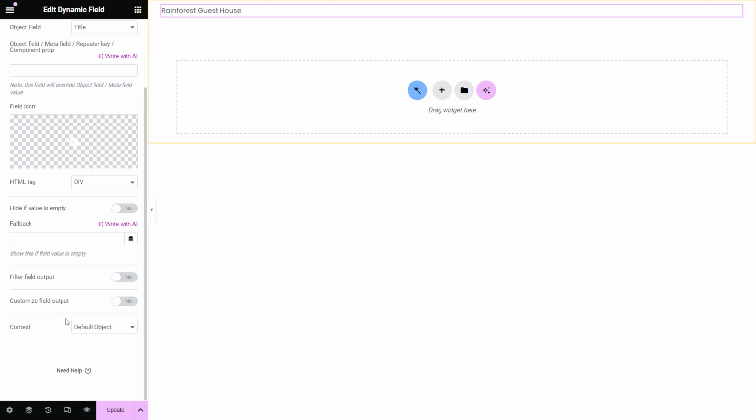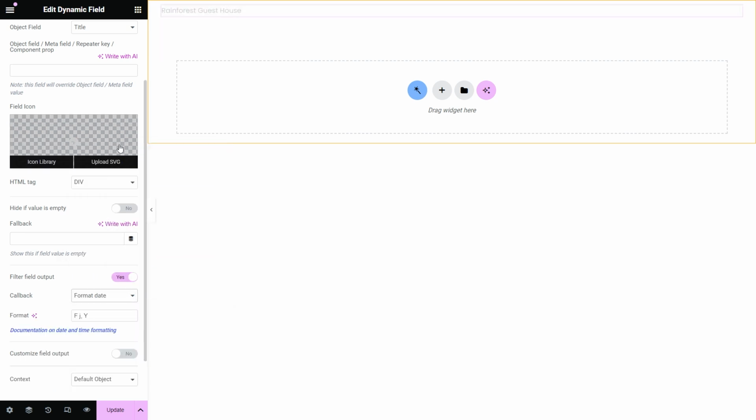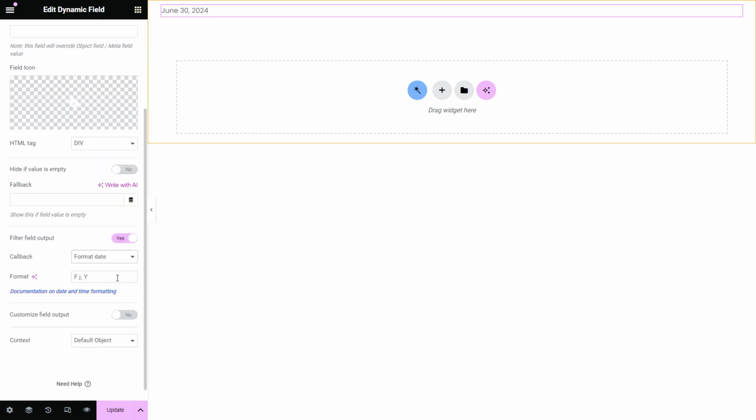Now I will get back to the filter field output and walk you through the most useful options here. Enabling filter field output allows you to display different data types. Dynamic field widget can be used to show the data from, for example, Checkbox meta field. For showcasing date, time, and datetime meta fields values, use the format date callback to show the data pulled from the database using date, time, or datetime meta fields.